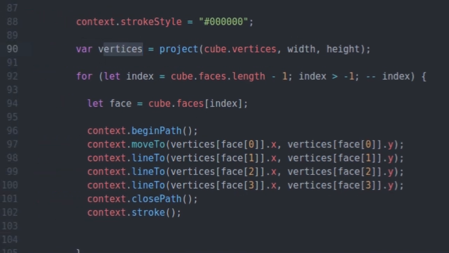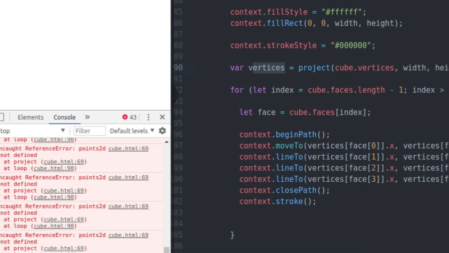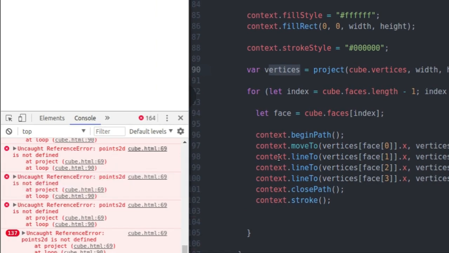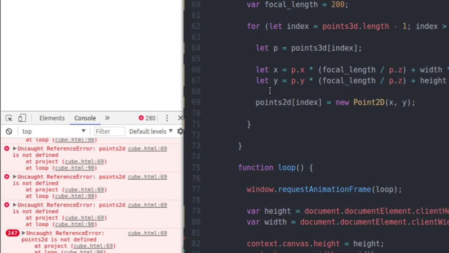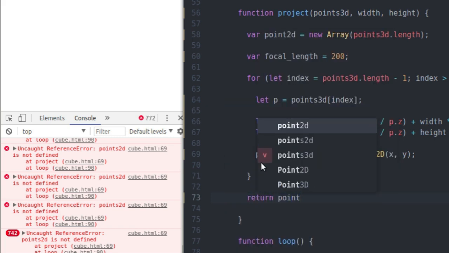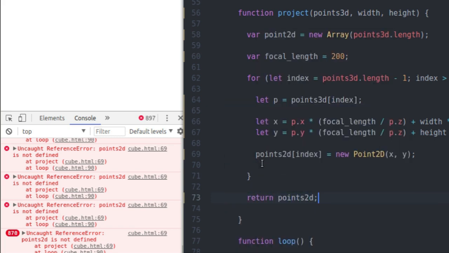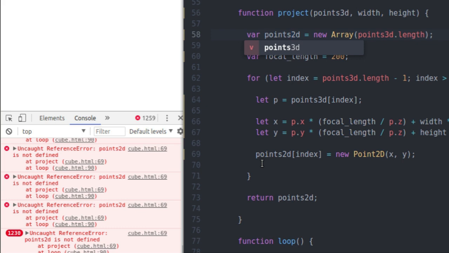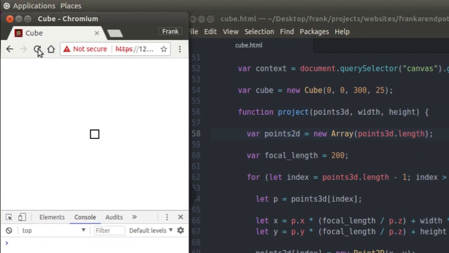So when I save and I refresh, hopefully we don't get any syntax errors, but we do, of course. points2D is not defined. Okay, so I forgot to return up here. I forgot to return this. So all I have to do is come down here and say return points2D. And also I have to change the variable name point2D to points2D because that's actually what I want to do. So now let's refresh and see what we get.